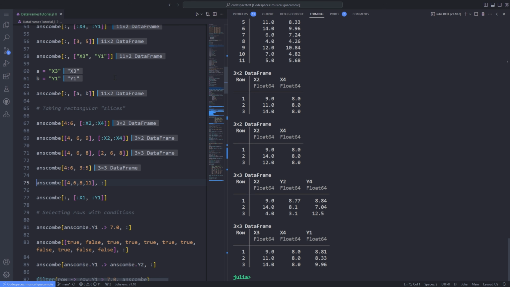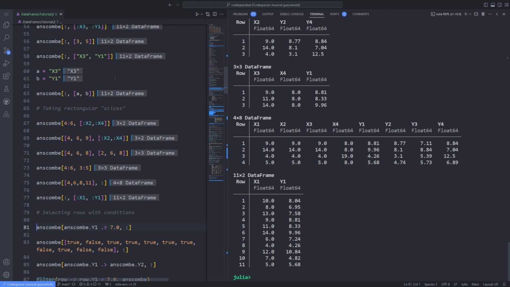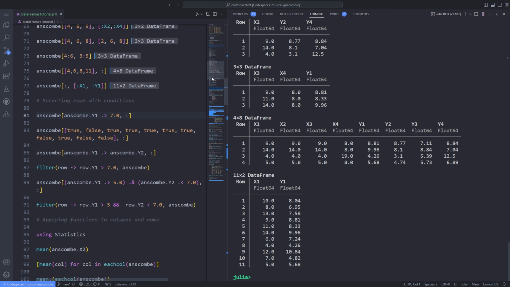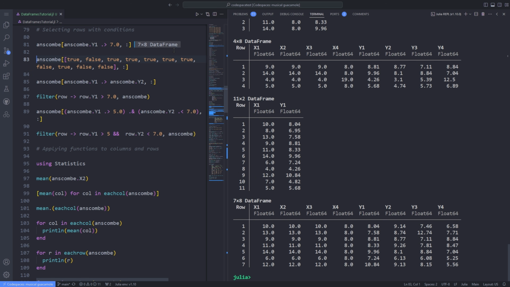So to see rows 4, 6, 8, and 11 showing all columns, and for all rows, columns x1 and y1, we have this. You can select all the rows of a data frame where the elements satisfy one or more conditions. Here's how to select rows where the value of the element in column y1 is greater than 7. The inner phrase anscom.y1 .> 7.0 carries out an element-wise comparison of the values in column y1 and returns an array of boolean true or false values, one for each row.